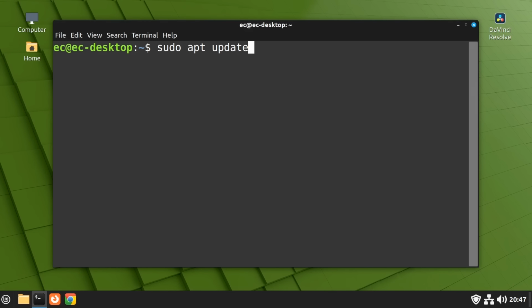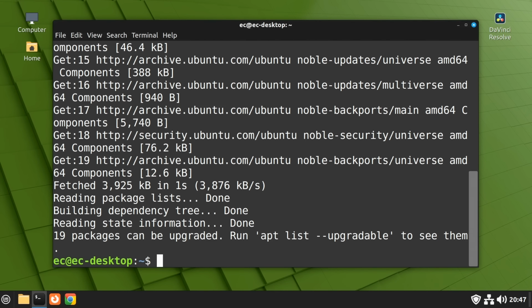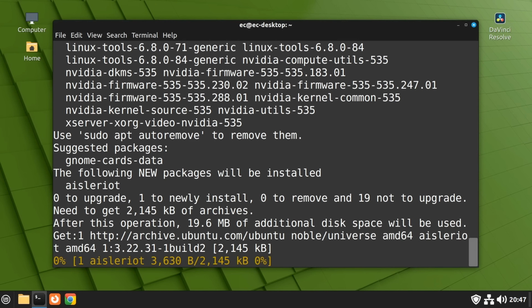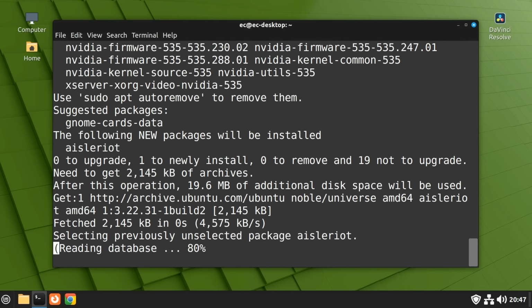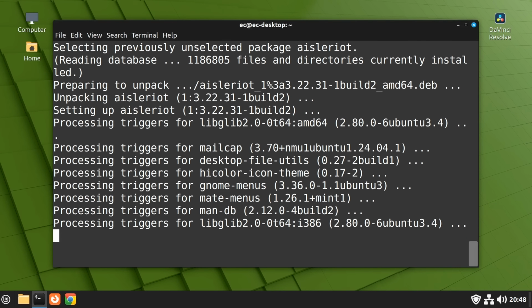So let's execute the command, and it'll want my password. There we go. And now to install ailriot, we can enter sudo apt install ailriot. Here we go. Very exciting. And there we are. It has finished.